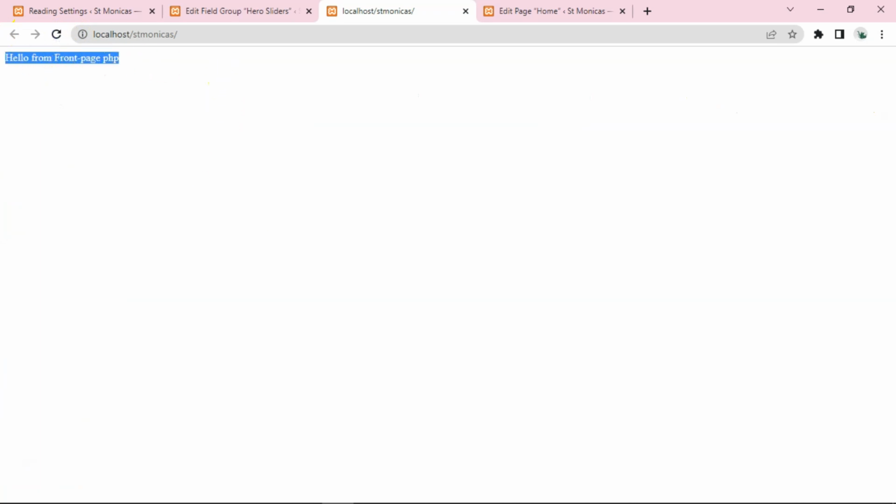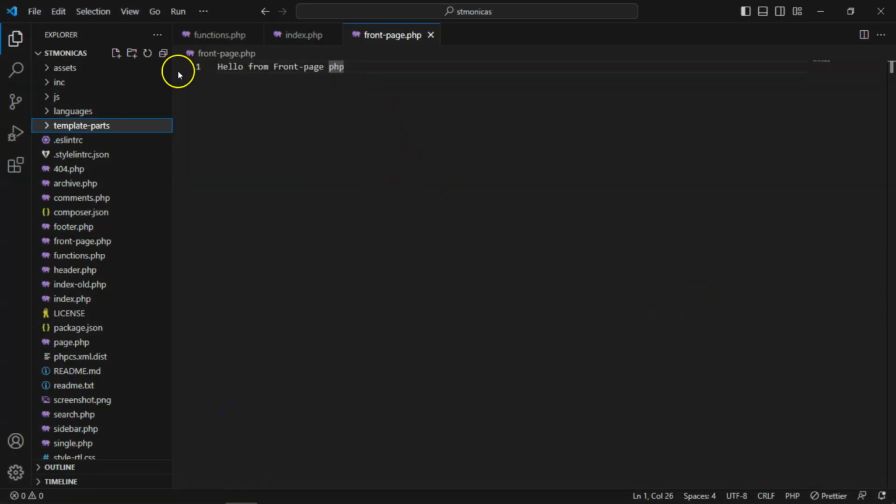There we go. So now you can see that WordPress is reading the file that we just added. Alright, so now let us add the header and the footer. And to add the header and the footer, we have gone through that. So we just add a code called PHP.